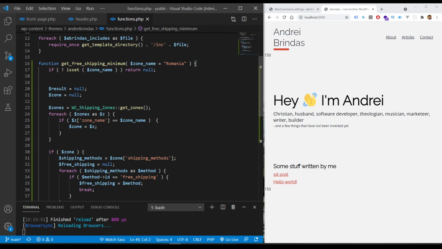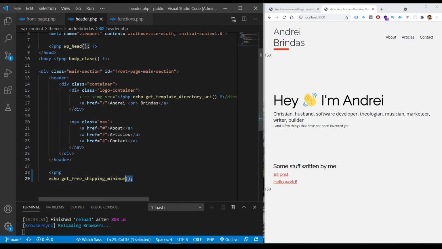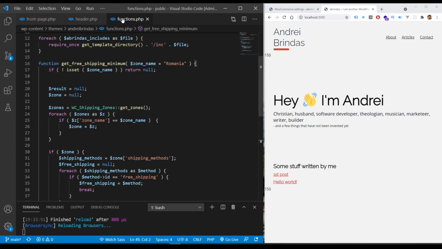You can make it even more complex. Maybe you can pass automatically the IP address and check their location, and then pass the location, the country they're in, as an argument to this function, and you can go crazy with what you can do with PHP and WooCommerce in this case. Anyway, this was all for this video.